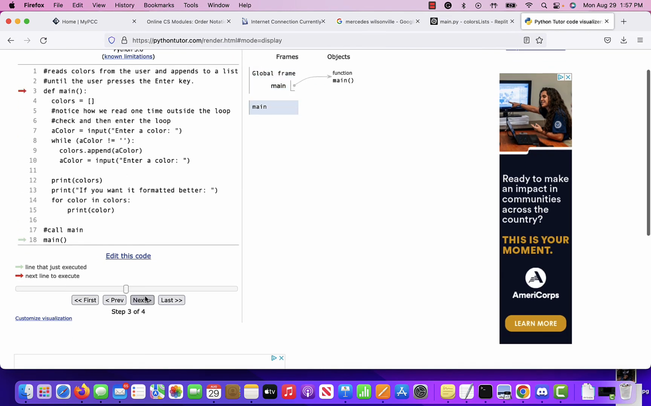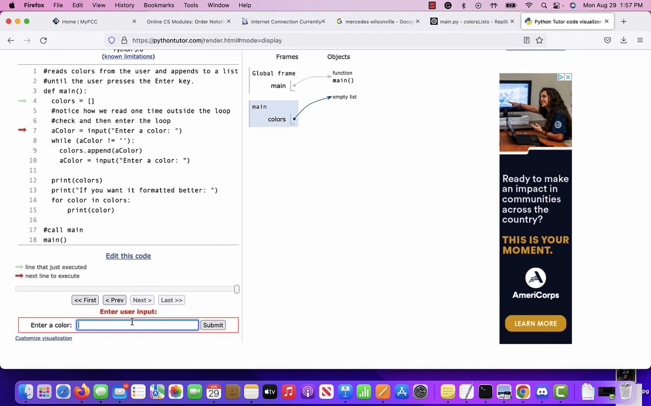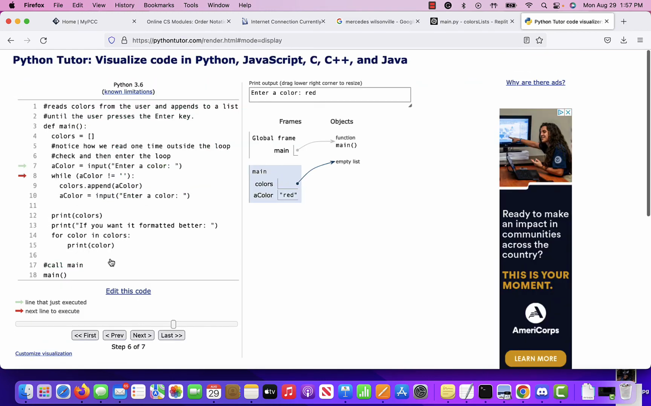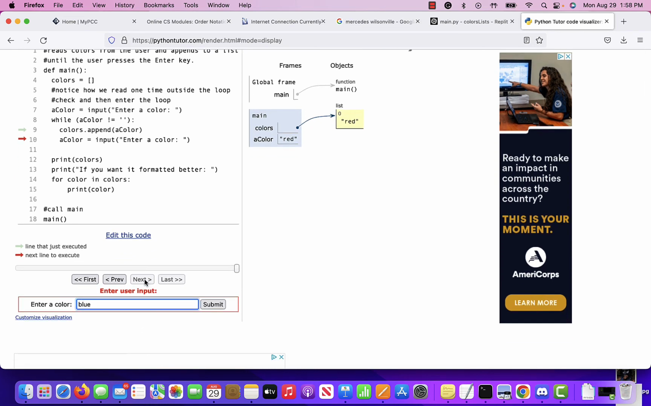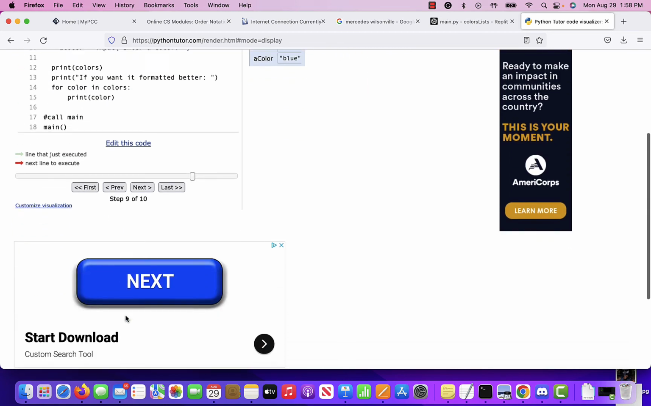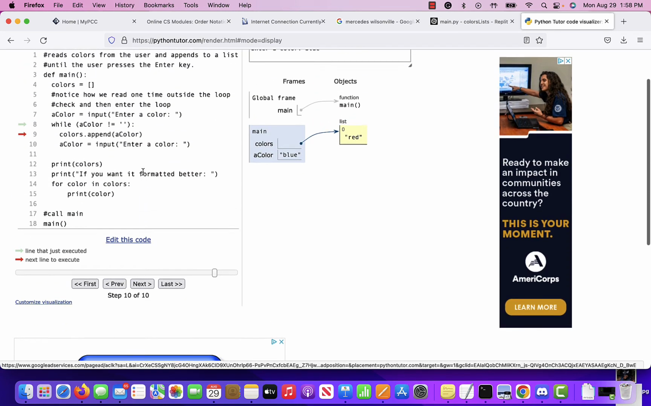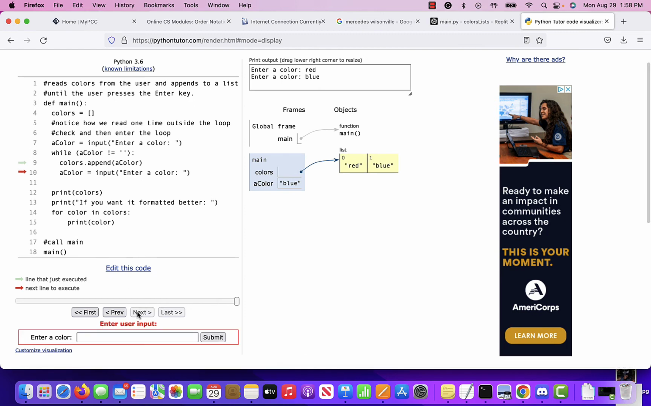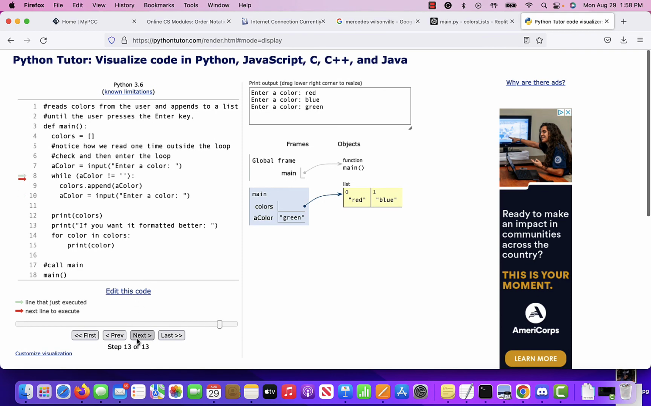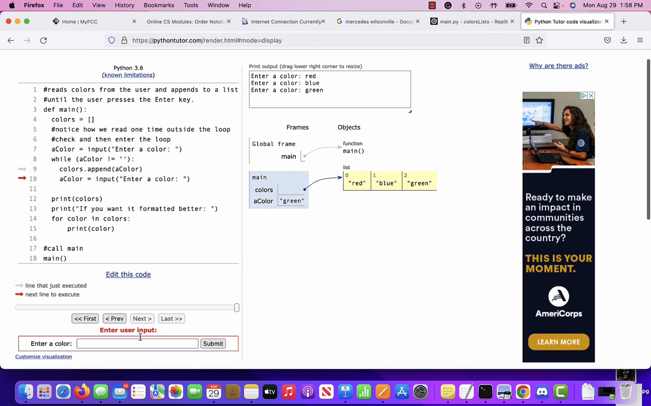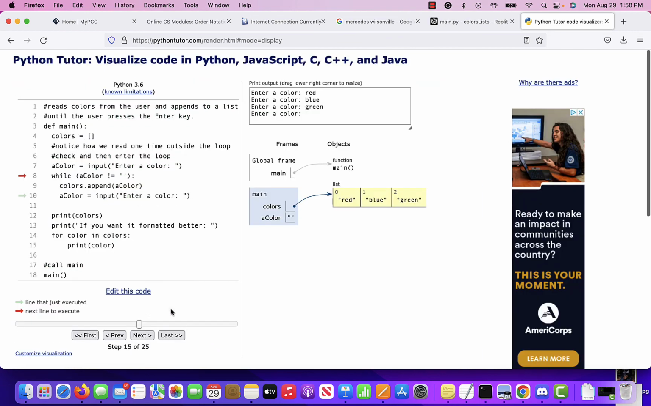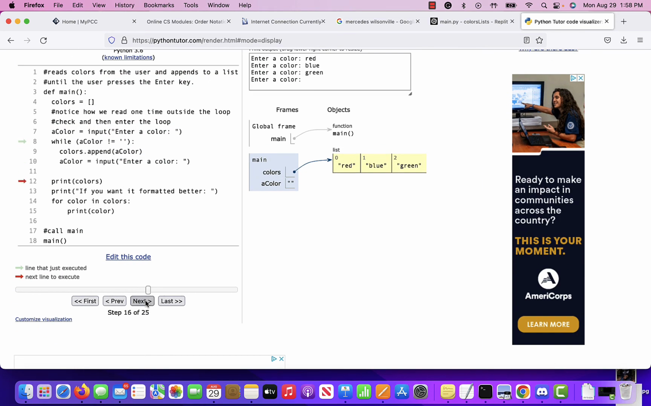I'm going to go through this a little quickly because we did all this stuff. Let's put in red. I'm just stepping through it. What matters is when we come to line 14 to print. What does that code do? That's what matters. Blue, submit, and next. Green, submit, next. Okay, and I'm going to end my input there, this time by hitting enter. So I'm done with 3 colors. Now we go print colors. That's just going to print the whole thing. We know what that does.